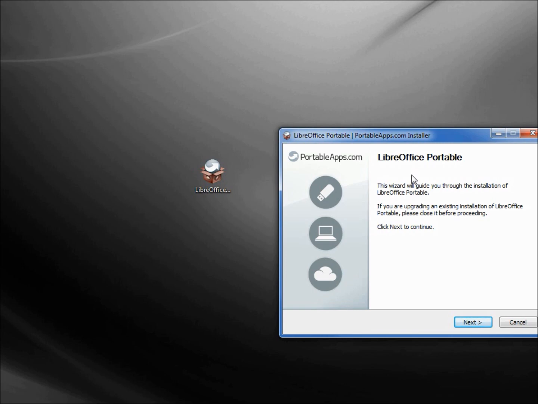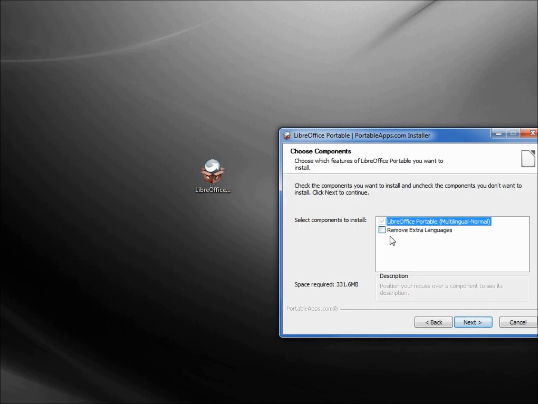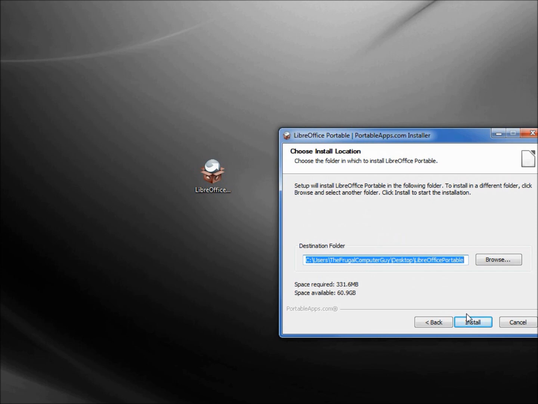This process needs to unzip the files and organize and configure them, as well as place the unzipped files in the location of our choice. Let's click Next. If I check this box, I can remove the extra languages. I don't need them, so I'm going to check the box. If I decide I need them later, I can always download this and install it again. It's asking me now the destination folder. If I have a flash drive, I can place it on there, but I am going to place it right here on my desktop. So let's install it.